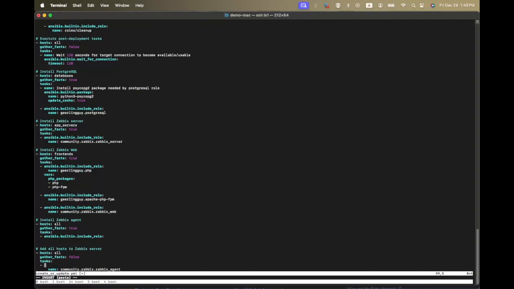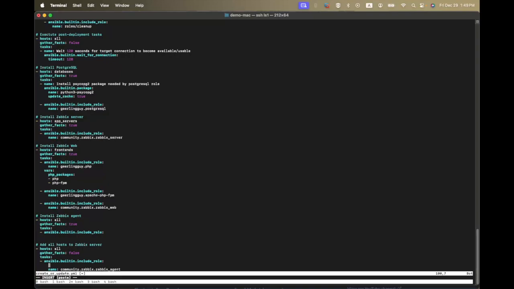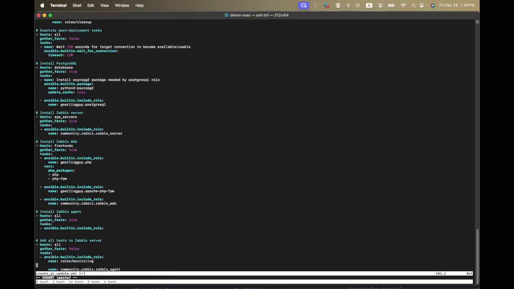And Ansible built-in include role. And let's name our role monitoring. Oops, that belongs here. Looks okay.